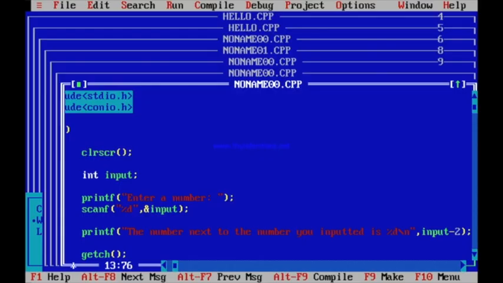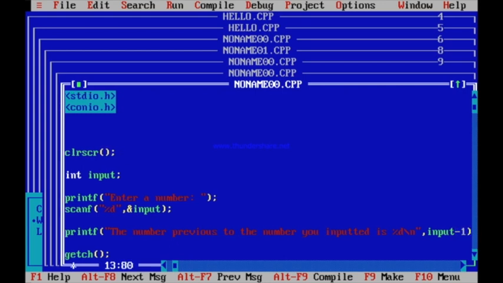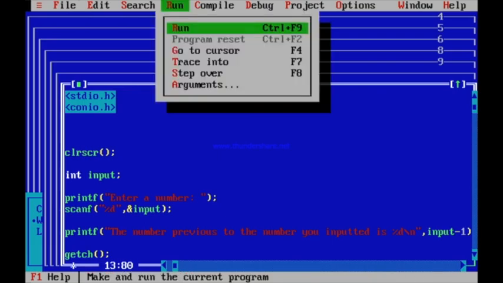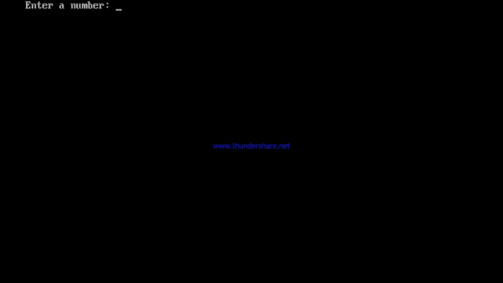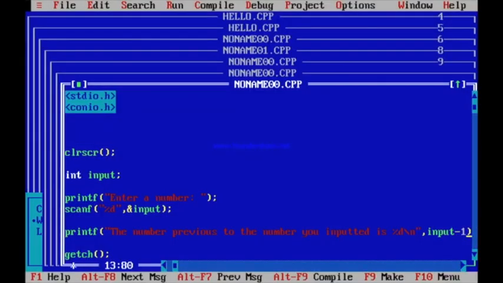One thing that I missed out, in the previous program also, where I wanted to output the previous number, I should have changed this text. It is not next to the number, it is previous to the number. Is it not so? It is previous to the number you inputted, that is input minus 1 in this case. Let me run the previous program once more. If it is 54, then the number previous to the number you inputted is 53.